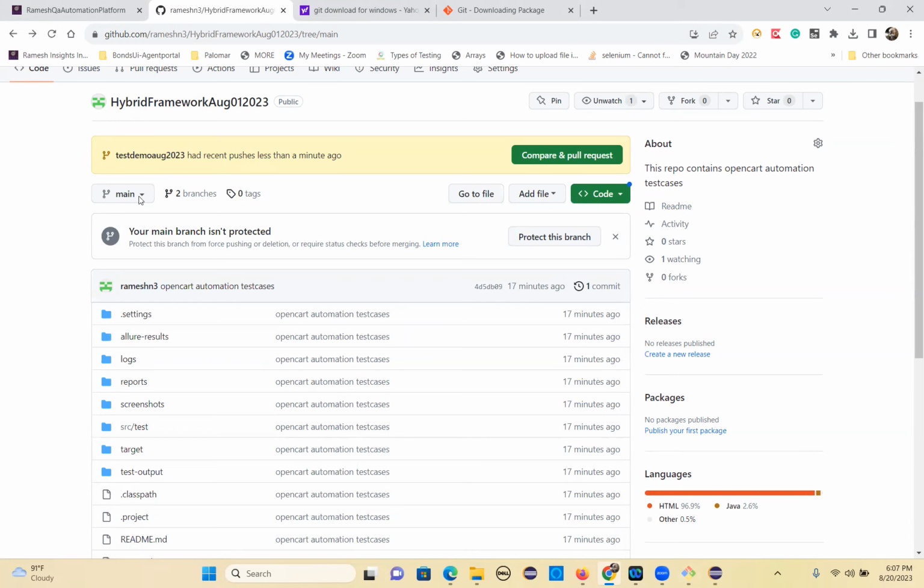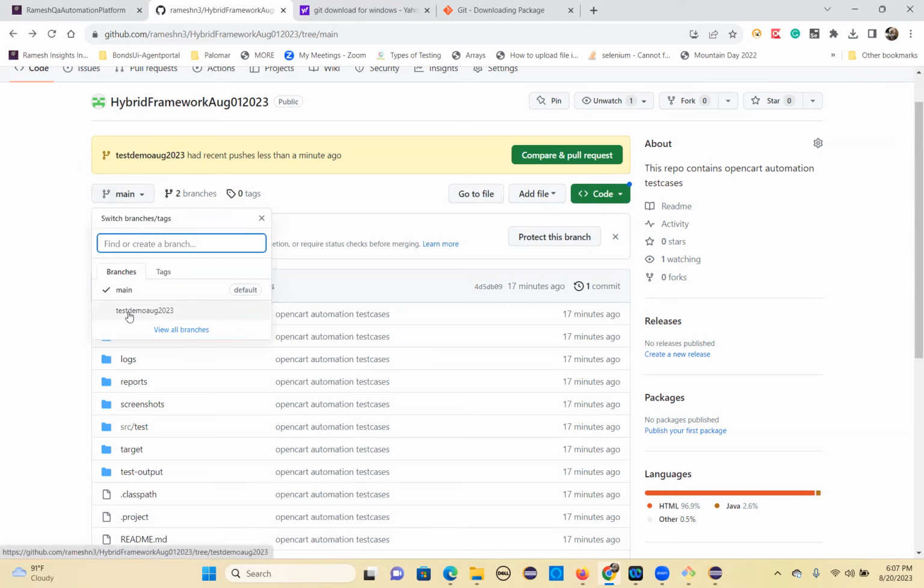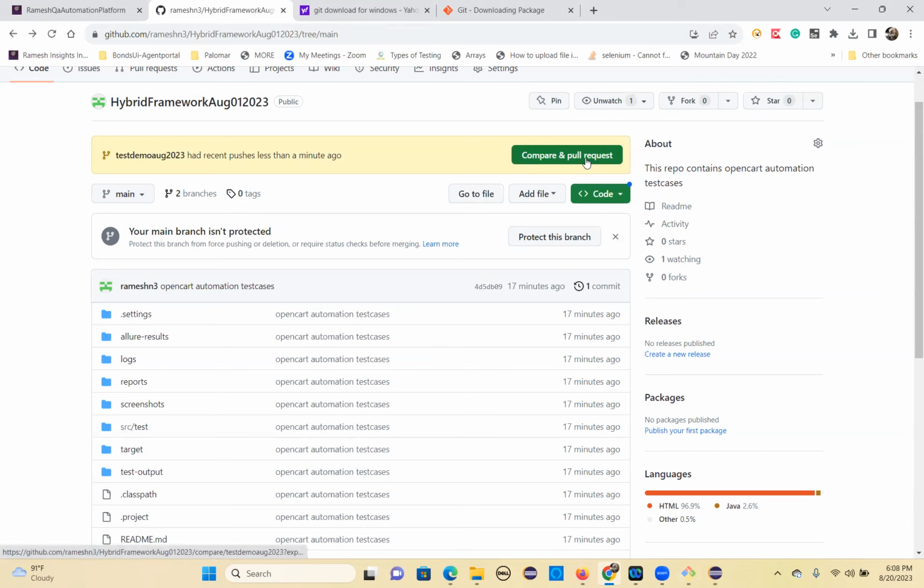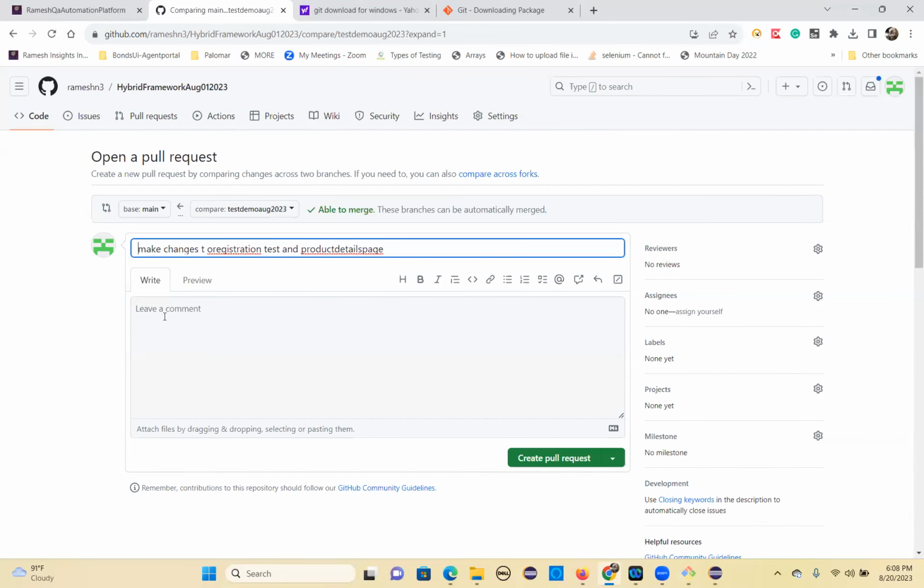See that? Now main branch is there and this branch is there. Main branch is the main one, but the test branch is your particular one. So what you can do now, you need to merge that test branch into main. To do that, you have to create a pull request. So compare and pull request. So once you create a pull request, you have to give the successful Jenkins job run also in that pull request. So click on this, create a pull request.